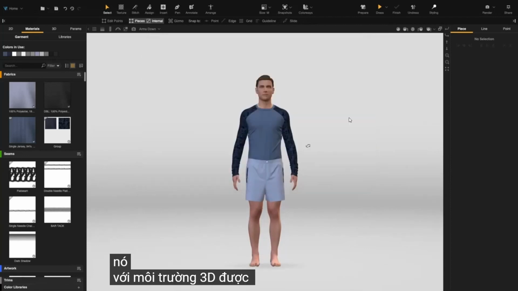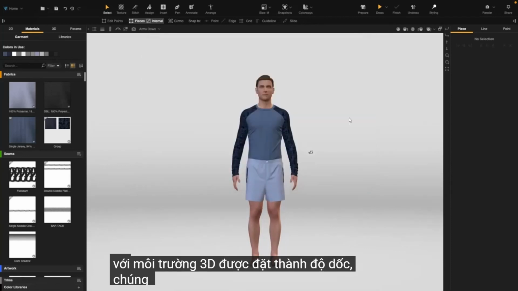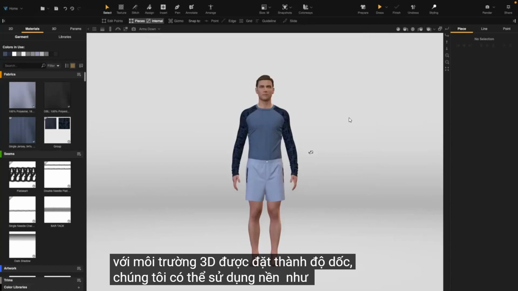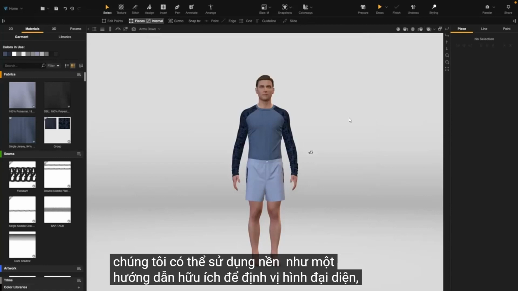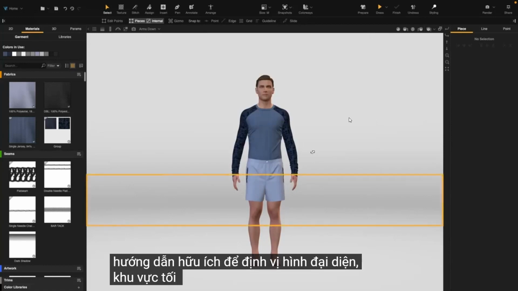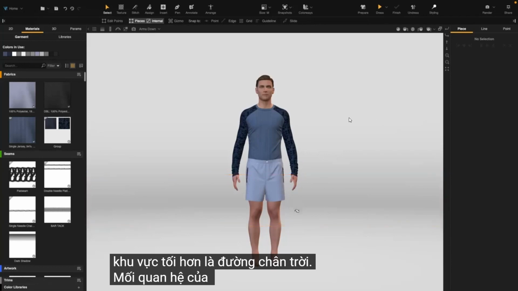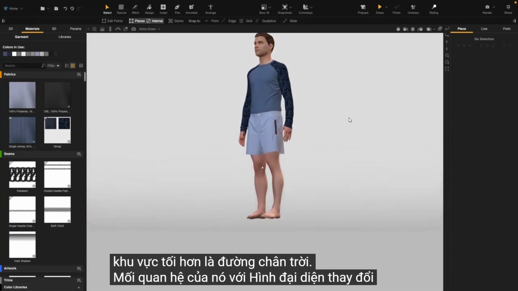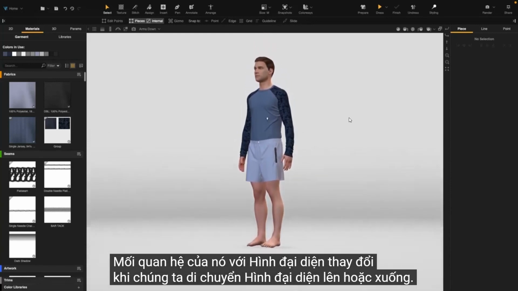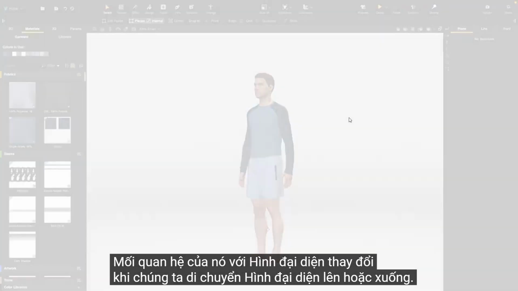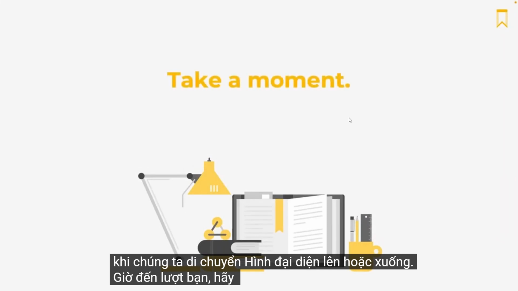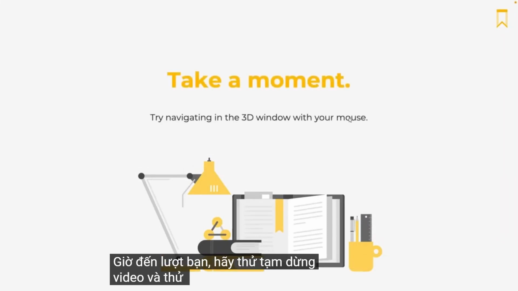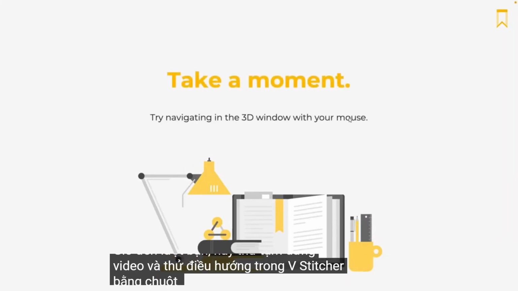With the 3D environment set to gradient, we can use the background as a helpful guide to position the avatar. The darker area is the horizon. Its relationship to the avatar changes when we move the avatar up or down. Now it's your turn to try. Pause the video and try to navigate in VStitcher with your mouse.